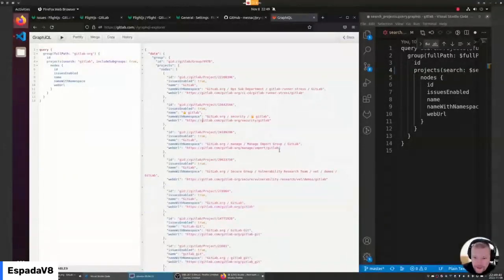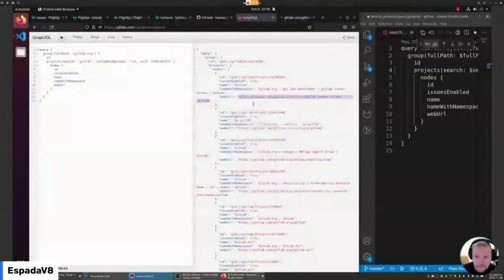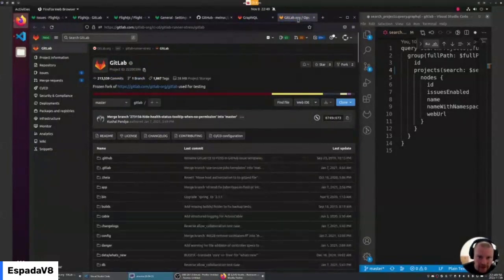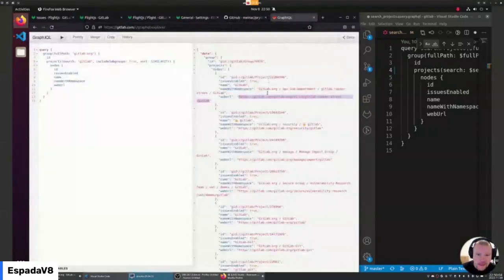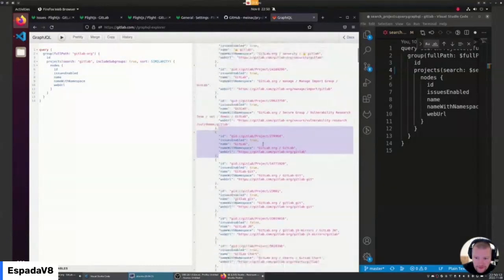All of those names are actually GitLab. Yeah, they're on subgroups. They should have picked a better name. Frozen fork of GitLab used for testing. Yeah, there are many projects with the GitLab name. In this case, though, at least it does return GitLab at some point. That makes sense. I wonder why that's having a score bigger than the other ones.